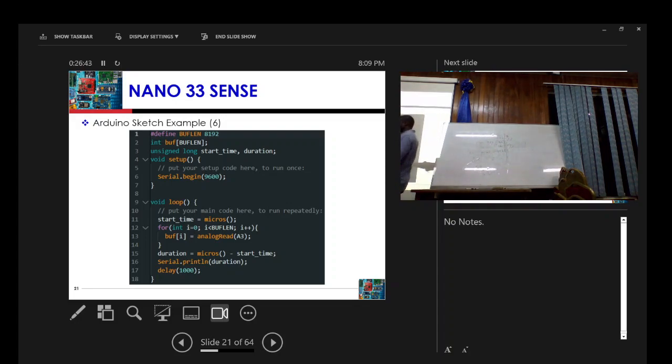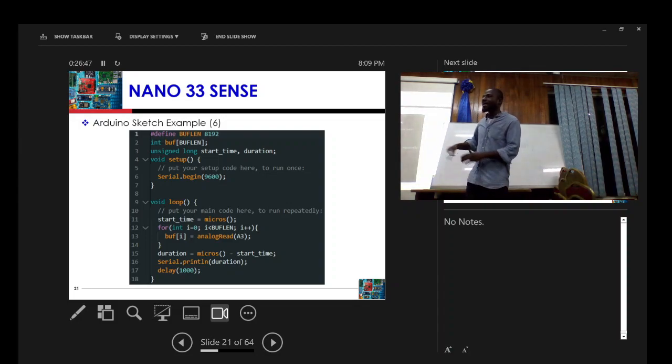So here we are reading the analog pin several times, for int i equals 0. We read it a number of times, and then after you have done reading, all we do again is find the duration. The duration is equal to micros, the current time, minus the start time. Easy as that, right? And it will just give me the duration.